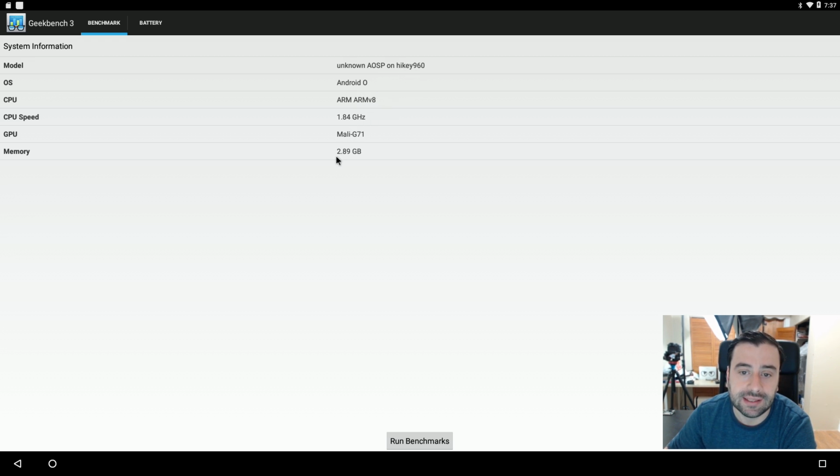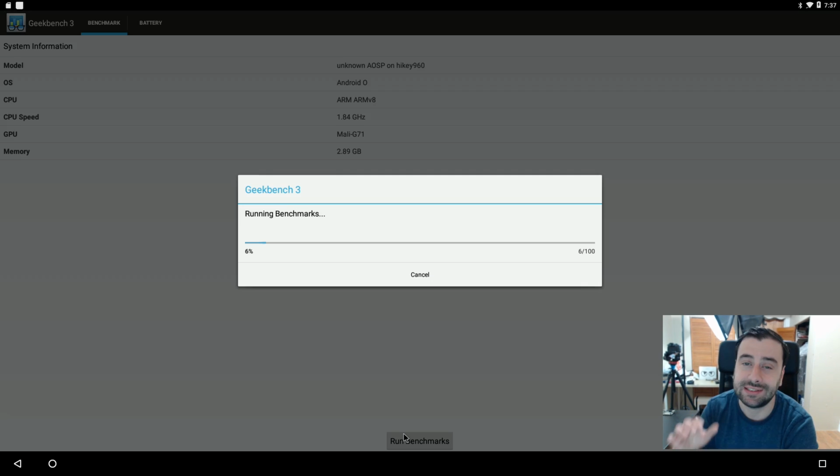So that's pretty cool. It's able to figure out its specs. Now to run the benchmark, it's pretty simple. All you do is click on run benchmark. It's gonna take 5 to 10 minutes to run. Once that's finished running, I'm gonna come back.